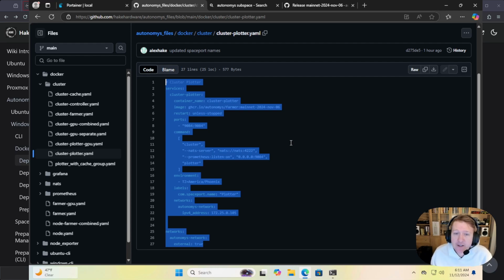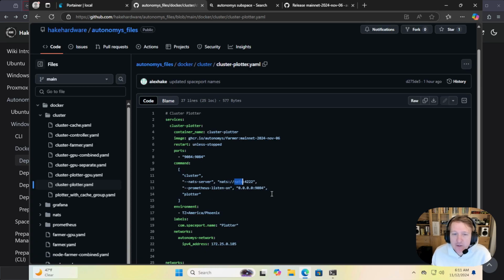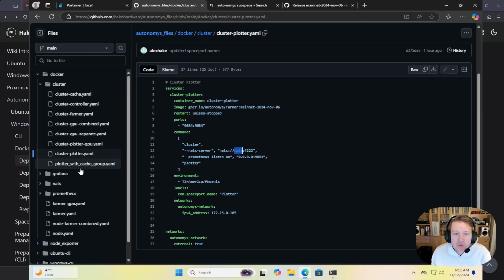You don't have to run NATS on every single computer. You would just update NATS to the internal IP address of whatever host is running NATS, and then you'll be good to go. So there's a few different things here.